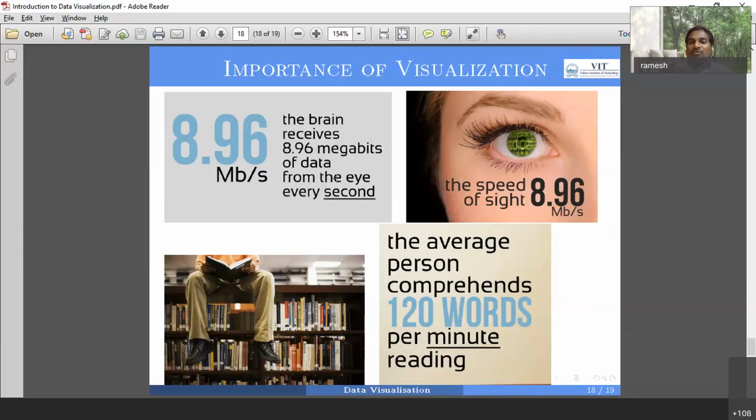Okay, so it's going to be stored into their brain. The speed of sight is 8.96 MB, that means from that scene to your eye. If you want to read that information, if you want to make some illusion about that, you have to read.